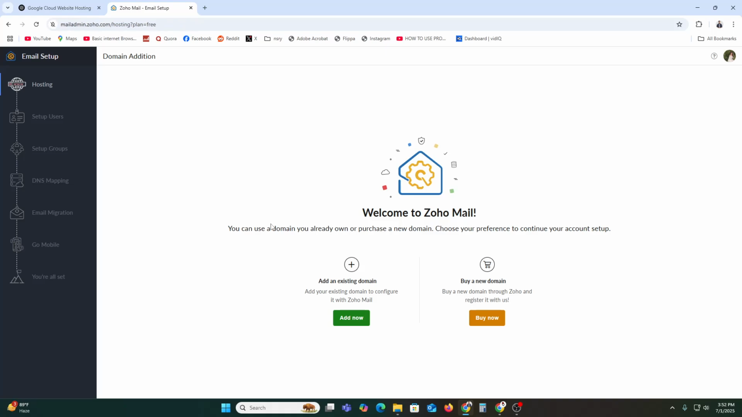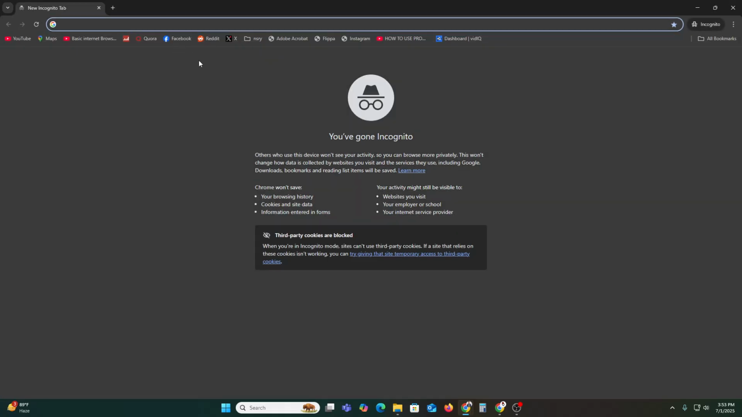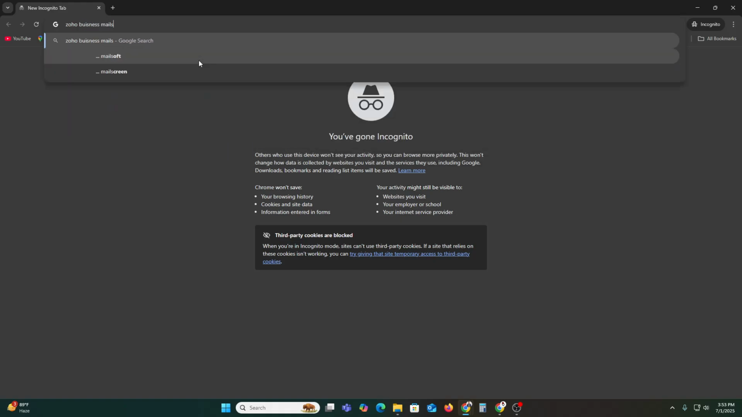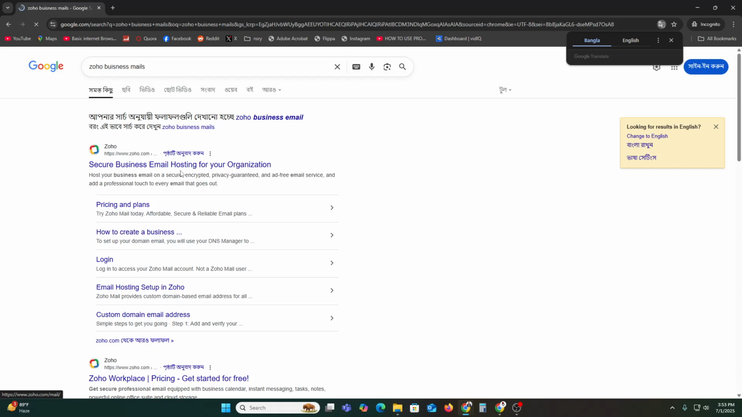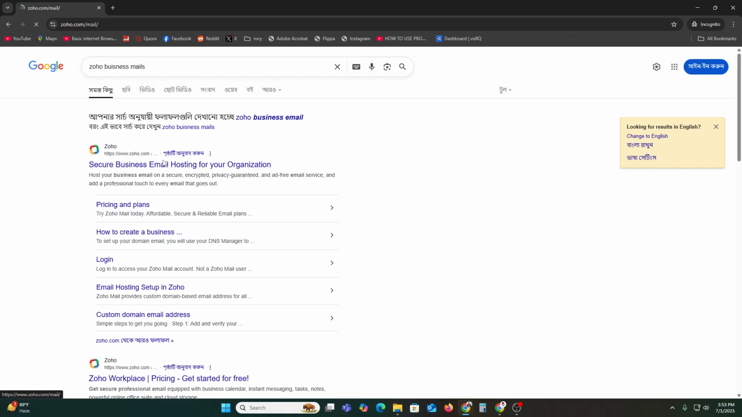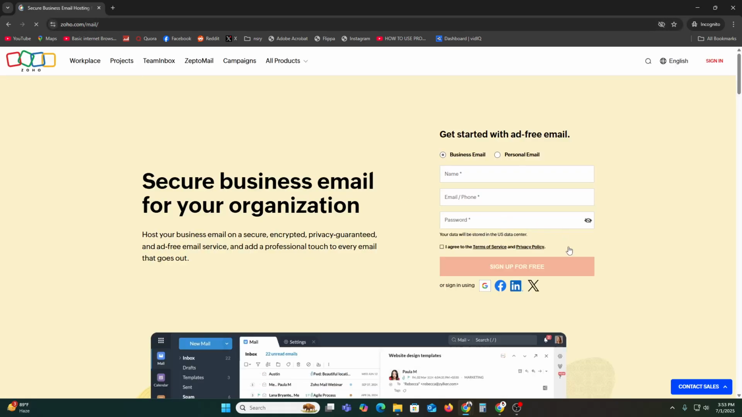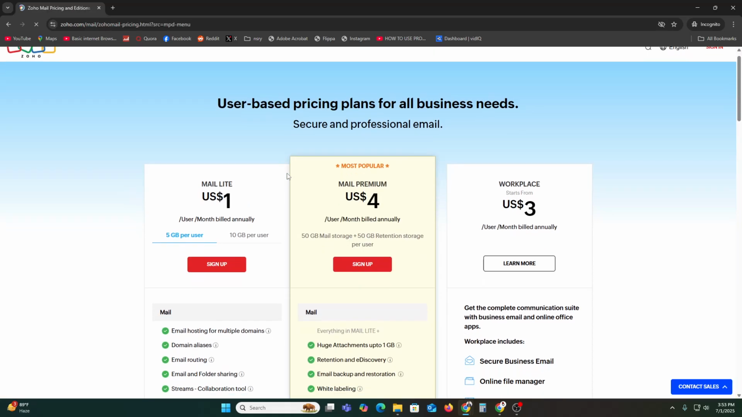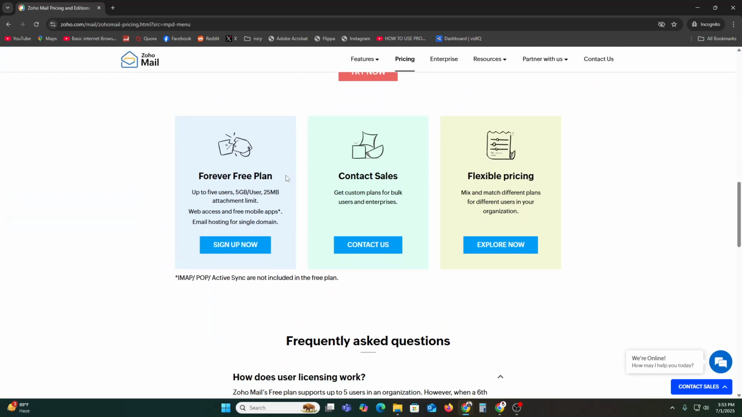I already have an account, but you will get something like sign up under the free plan. Let me show you the whole thing. Let's search for Zoho business mail, and then I will click over here. Once I click, it will land me here, and you just need to click on pricing, and then scroll down until you find the option called forever free plan, and click sign up now.